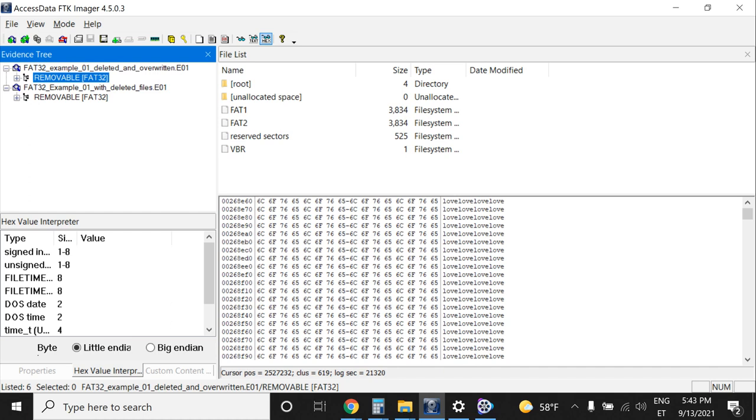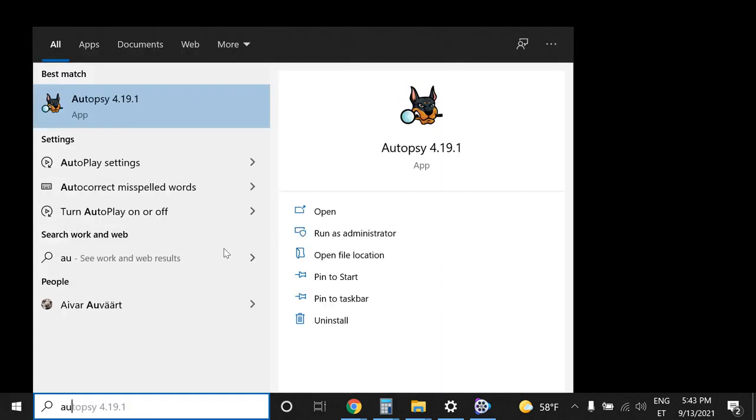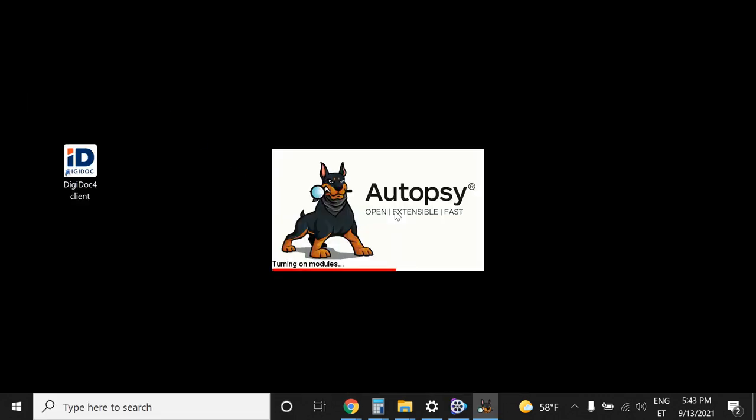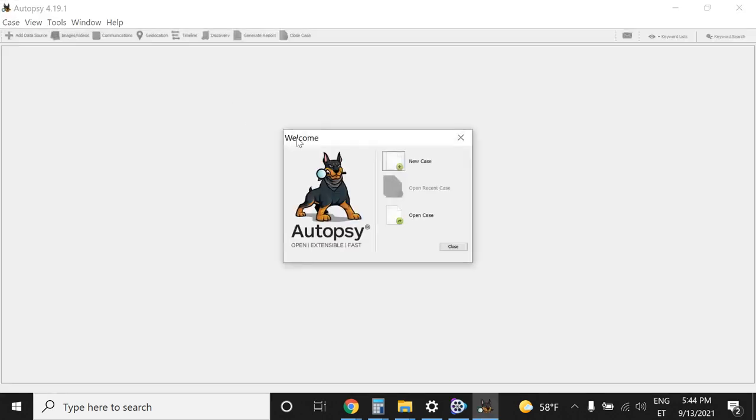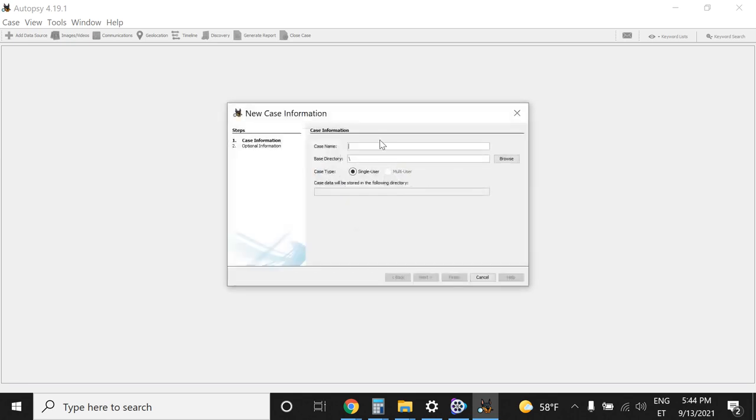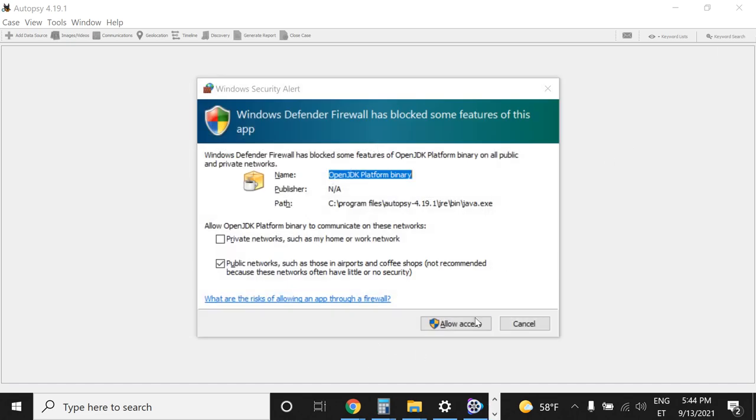So we will examine this FAT32 example with overwritten files in Autopsy. I'm starting my Autopsy software. I'm now using version 4.19, and I will try to process this image with overwritten files in Autopsy. So first of all, I will create a new case here, and let's say FAT32.